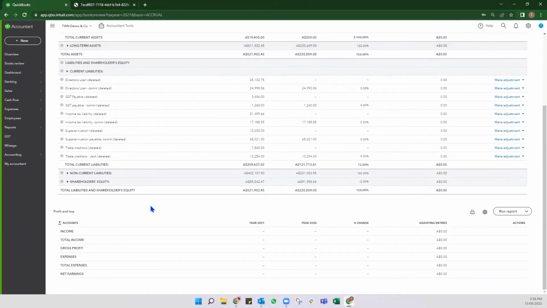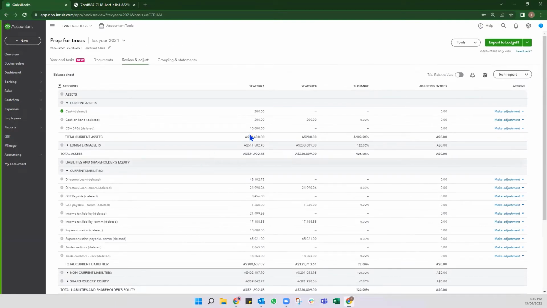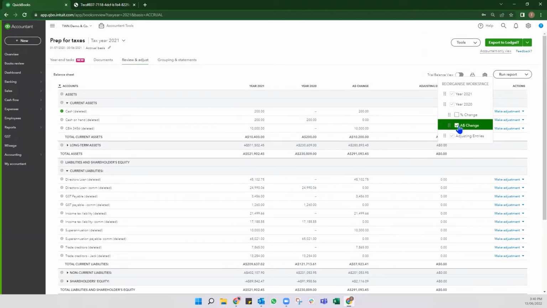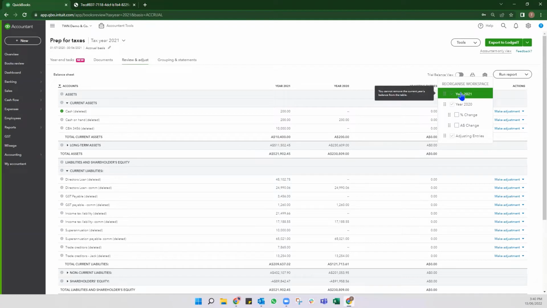So scrolling at the bottom, you have your profit and loss. Clicking on the gear icon, you have a couple of options in terms of how to analyze your variances. You can either choose a percentage of change or a dollar change. Or if you want to hide those, you simply untick it. The 3 that are grayed out means you cannot edit those because those are mandatory columns.